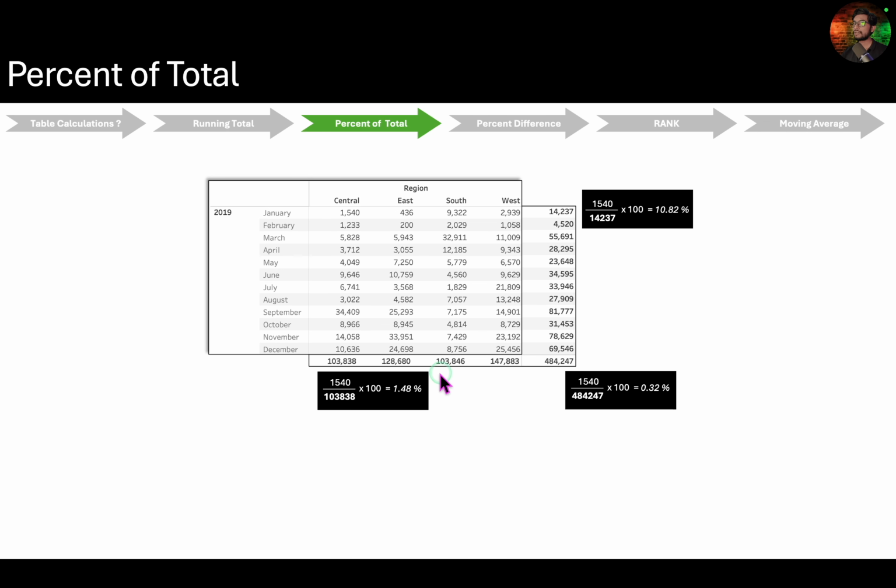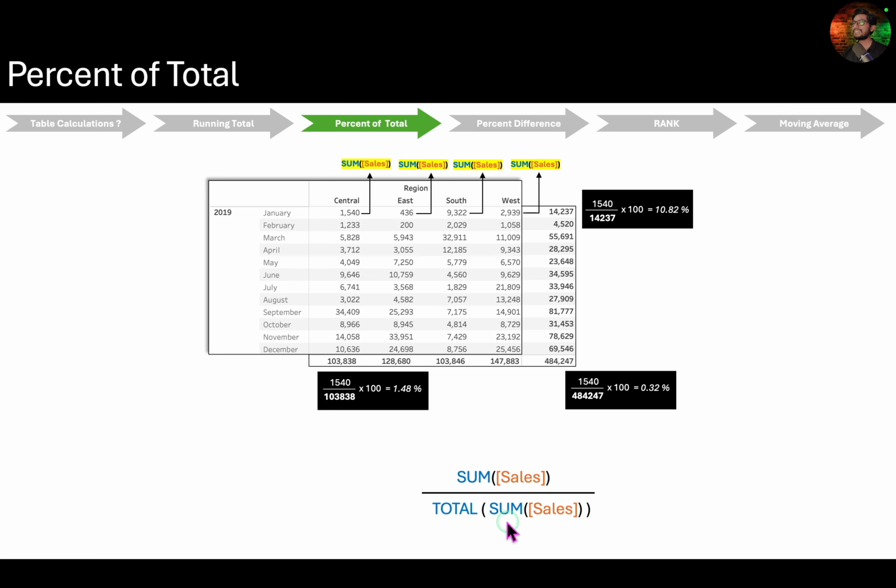If you look at all these three types of calculation we just covered, you will notice a clear pattern. The numerator in all three cases is simply the aggregated sum of sales at the region and month level, while the denominator is a total of these sums. This is exactly the formula we will use in Tableau to create a calculated field that computes the percent of total. So let's go ahead and implement this in Tableau.